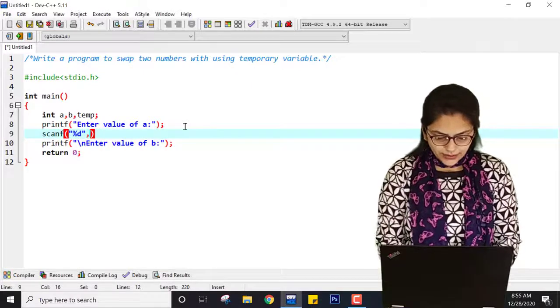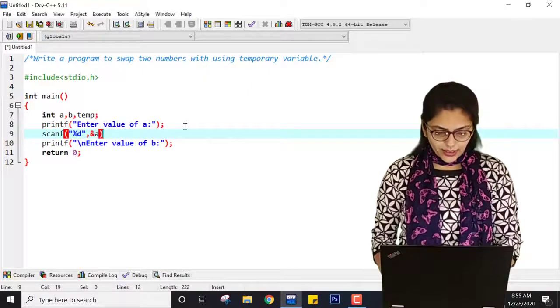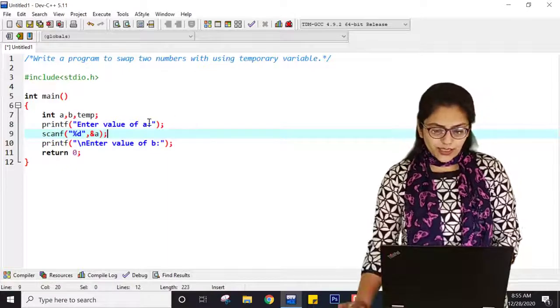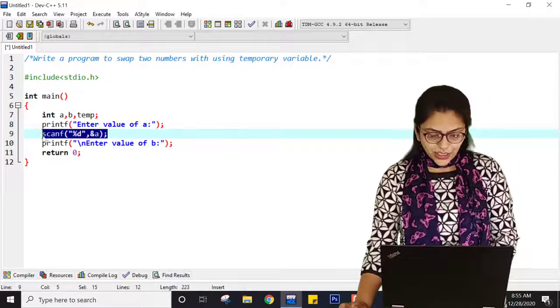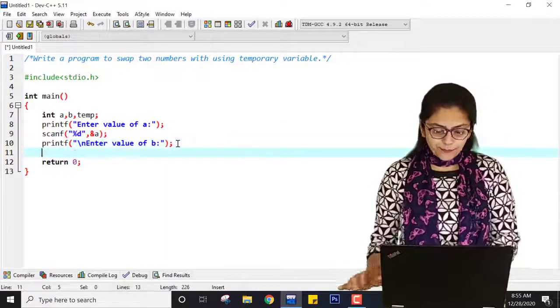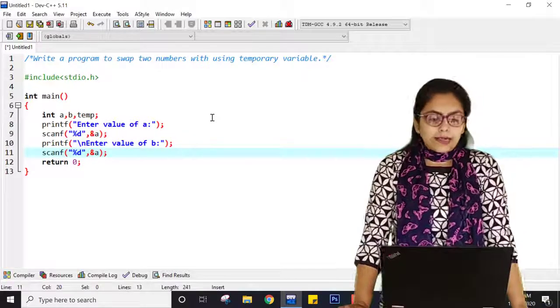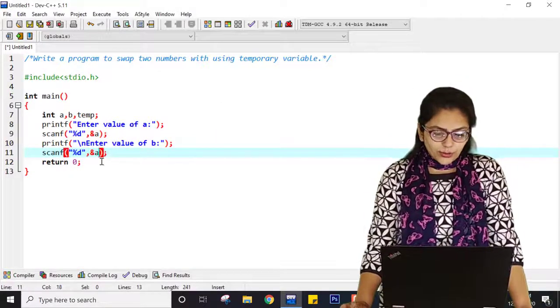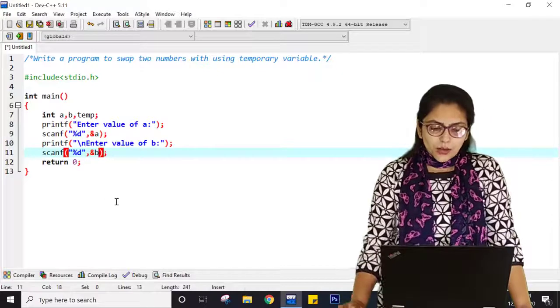So for that I am writing something as and a. Make sure that you write the syntax of scanf correctly. You must use the and sign, and here it will be inside b.